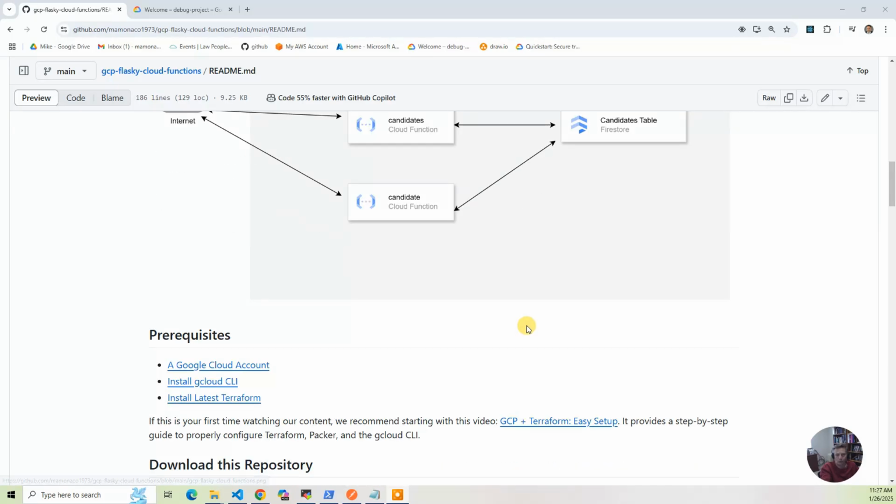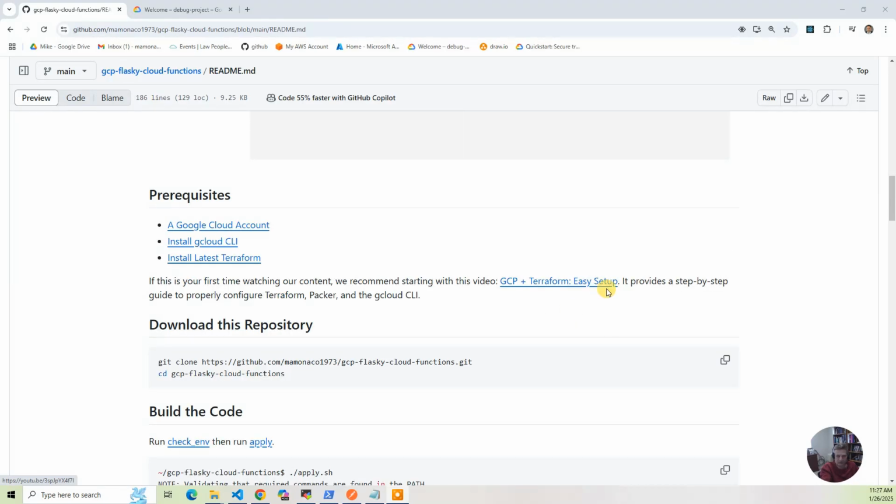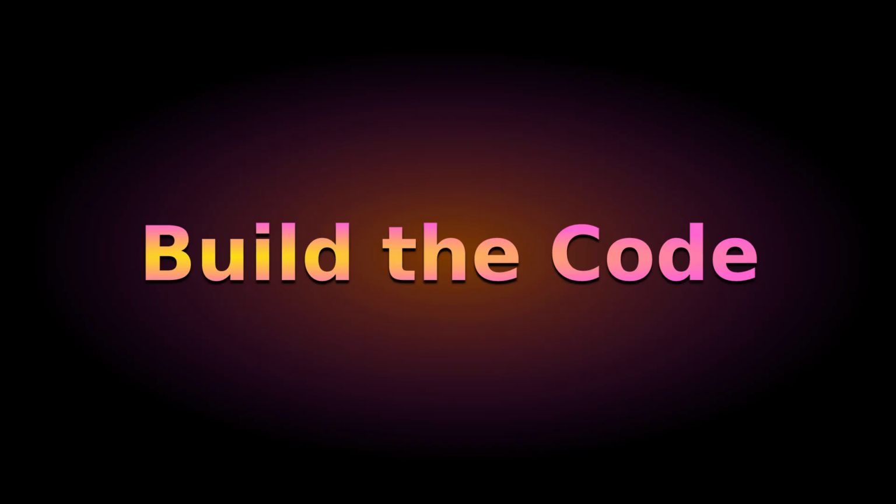All right, so to run this project, there's a set of prerequisites you need. And I have a video out there called GCP and Terraform Easy Setup. You've got the Google Cloud account, obviously. You've got the gcloud CLI. You need Terraform. You also need zip to zip up the functions, and that's included in the check env script. And so this is all you need to get started.